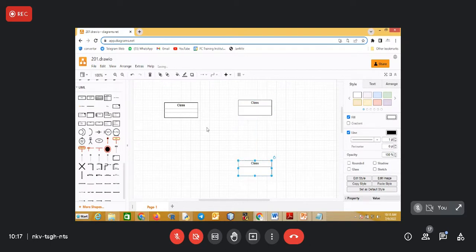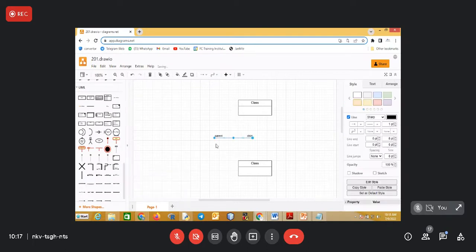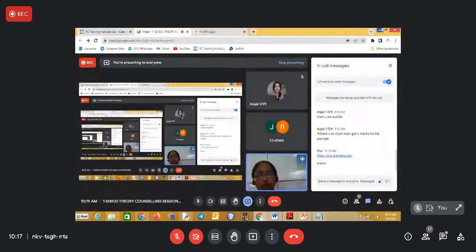So this is the example known as inheritance, where we have a base class, and the base class is coordinated with the child class. It's a parent and child. So I'm keeping it such that the parent is this and my child class is this. Okay, so the relation between parent and child is called inheritance.